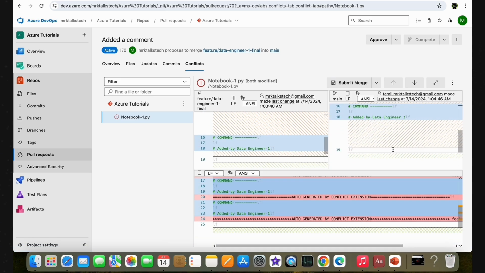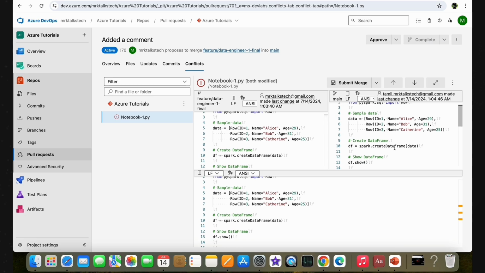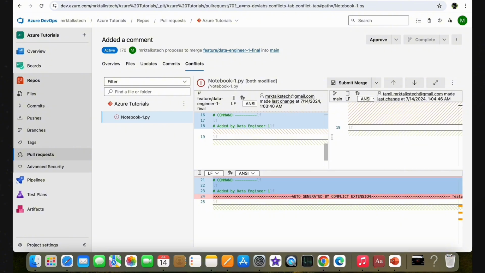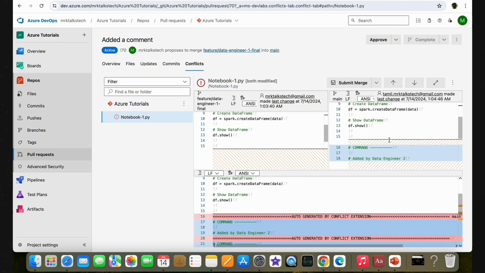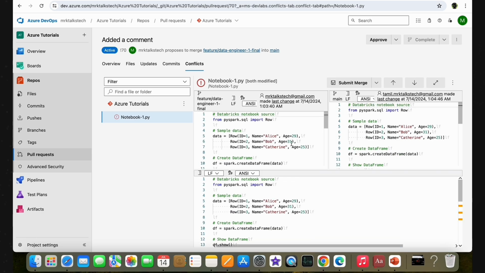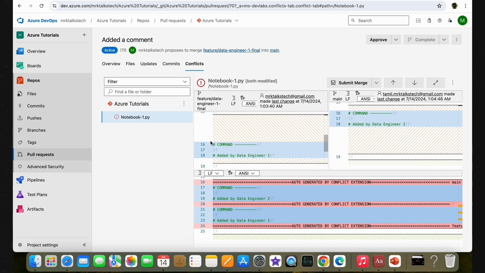So it clearly explains, since the same notebook was already updated by the data engineer 2, we are getting this merge conflict. Because the feature branch on the left side is updated with the comment added by the data engineer 1, and the main branch on the right side is updated with the comment added by the data engineer 2. So to resolve this conflict, the same rules apply similar to the first approach. You can either merge this change to the main branch, or you can keep this change in the main branch. So let's see how we can configure that.